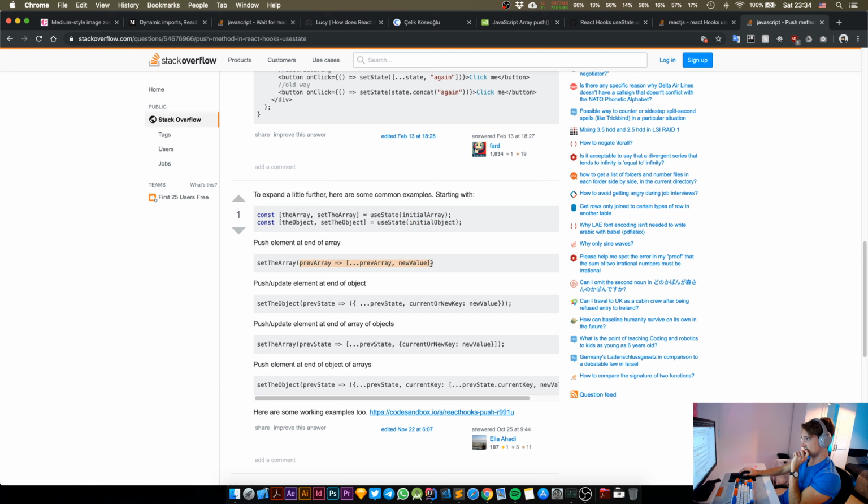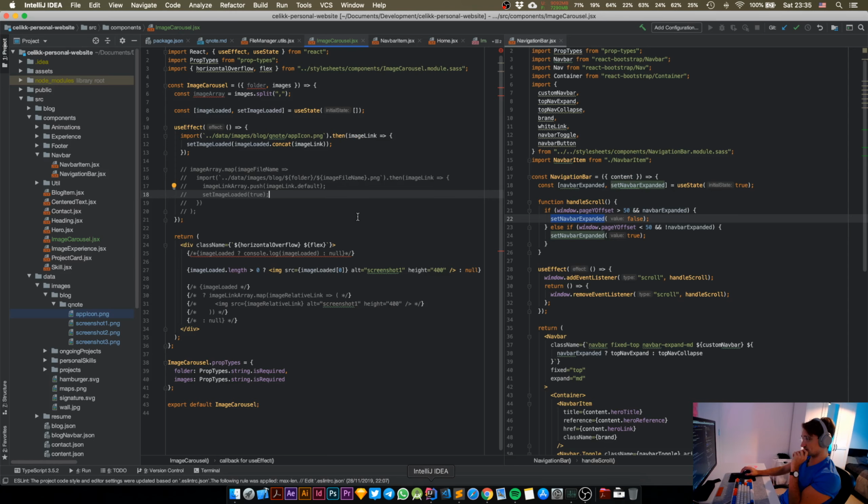Push element at the end of the array. That's what I did, no? I want to just make sure. I want to try it once more. There must be something else that I'm doing wrong. Let's comment the things out.